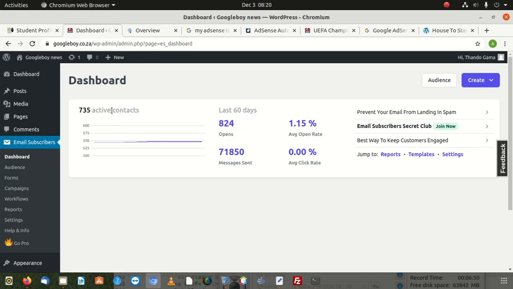I don't want to find any issues here. Okay, why did it take me here? Last 60 days, 800 and whatever. Message is sent. 700 active contacts last. Prevent your emails from landing in spam. Okay, subscribe, join now. Okay, leave that alone. I wonder why the plugin page put me there, so let me go back here.